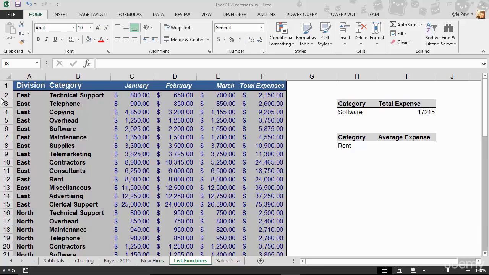So take a look. I've created a little placeholder information here for me to perform this calculation. But now I want to get the average expense. Remember, total expenses here. I want to get the average expense for the category of rent. So I'm going to click over here to I8 and I'm going to create this calculation.